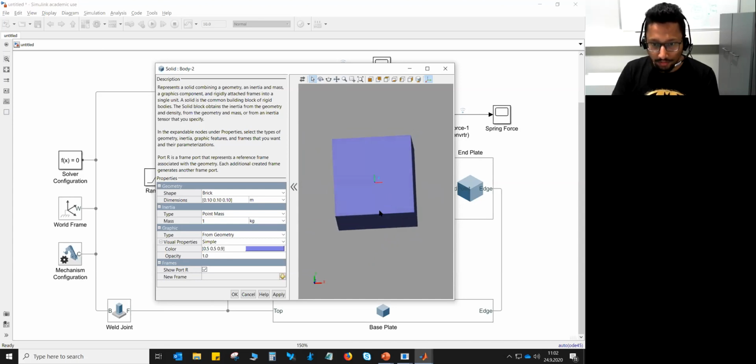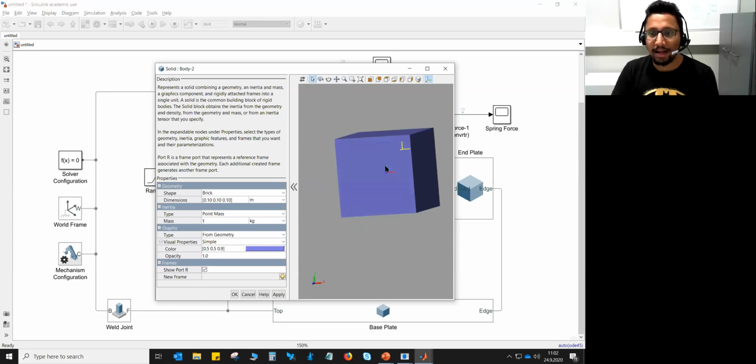So over here we need to define one frame so that it can be connected to the base plate, and you need to define one frame on this surface. Where you need to define that, we have to think very carefully. So remember I told you the spring needs to be linear. It should not be at any angle.